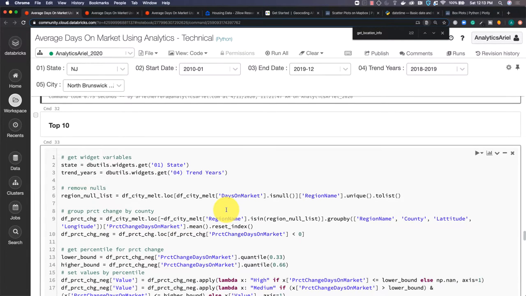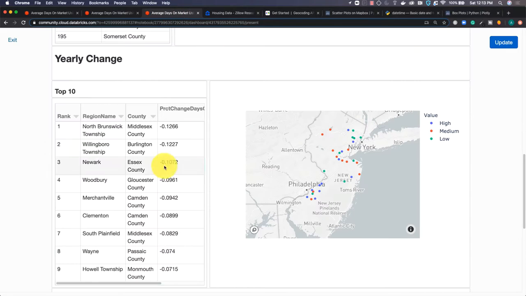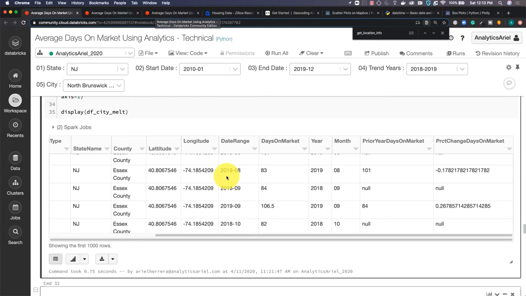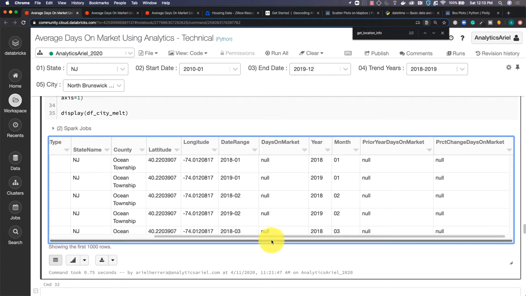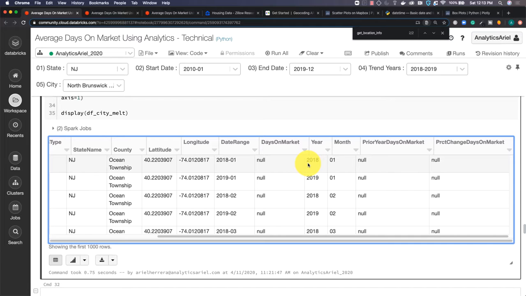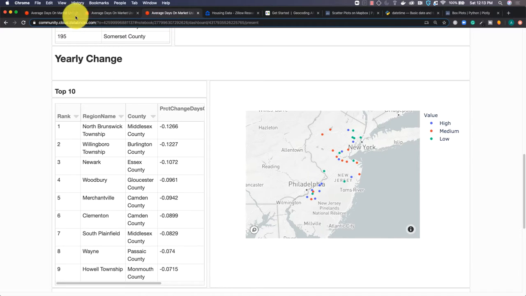It's great to have all this information, but what's really powerful is if we can narrow down on things that we want to focus on, which is why I'm getting the top 10 here. That top 10 is what you see in this part of the data frame. So I noticed there was some missing data. As you could see when I scrolled all the way up, for example, Asbury Park, which is a city, didn't have information for a lot of the years. So I want to exclude that information.